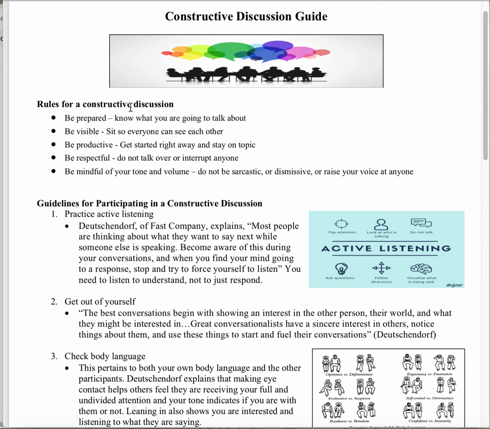So the rules for constructive discussion are to be prepared, know what you're going to talk about. Be visible, sit so everyone can see each other, especially if we're on Zoom. I don't want to just see a piece of your body or the wall behind you and barely the top of your head. I want to see your face. Be productive, get started right away and stay on topic. Don't have sidebar conversations and talk about the weather, just dive into it. Be respectful. Do not talk over or interrupt anyone.